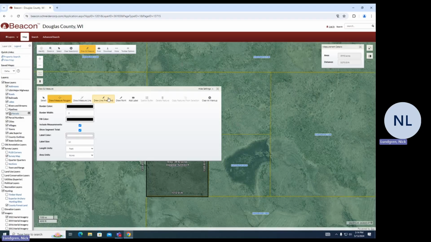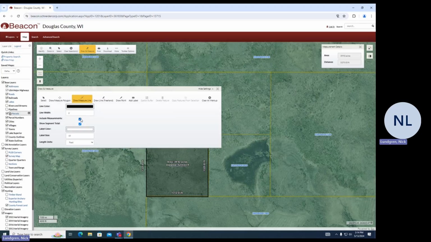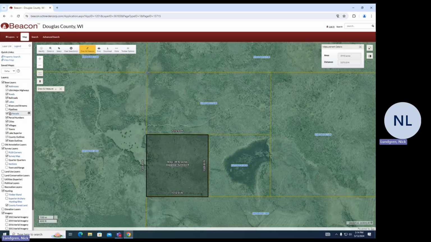Then we can also draw polylines. Same thing, you can change the color and the width, but we're going to include measurements so we get the length of each line segment. Again, you can change the color and the size of the label and change the unit as well. So then, same thing, point and click. Click to add each point you want and double click to finish. So it's a little jumbled here, but you get each segment length and then a total length as well that you can also see up in the right-hand corner.